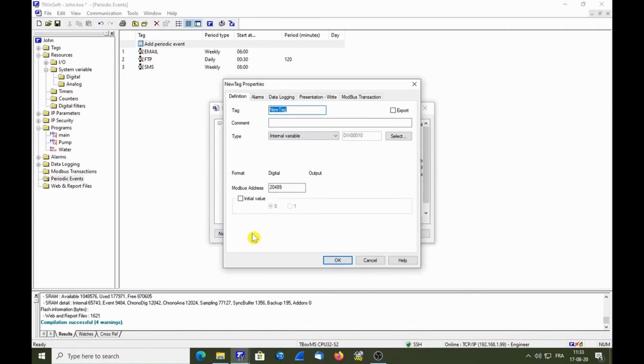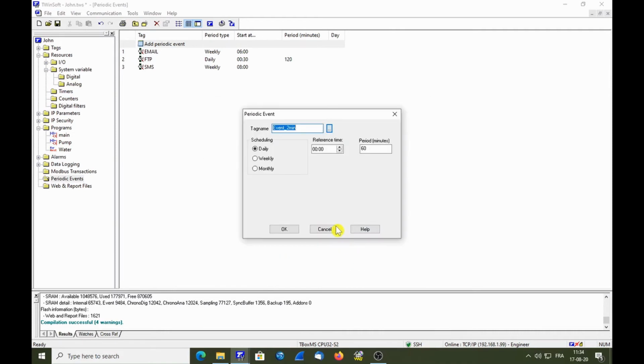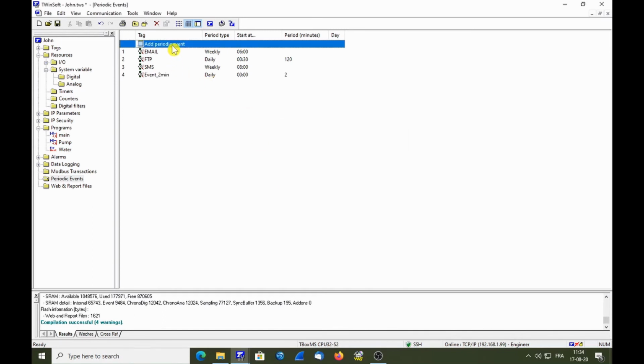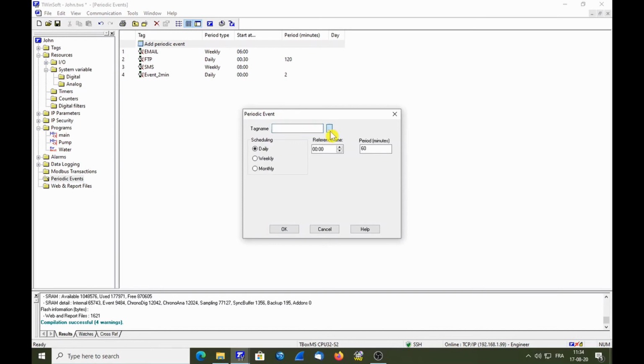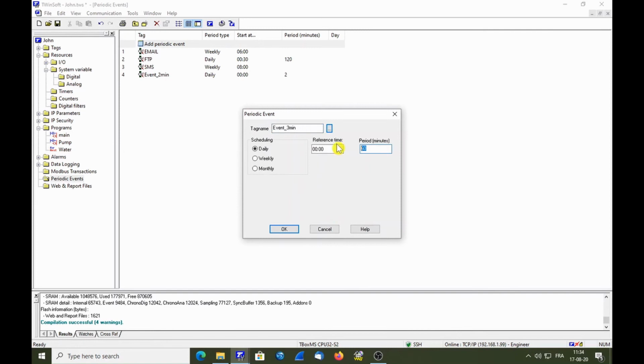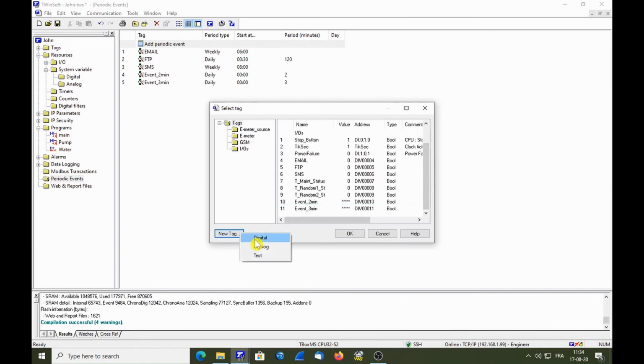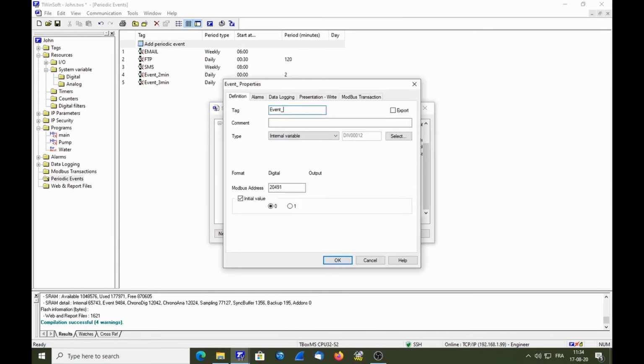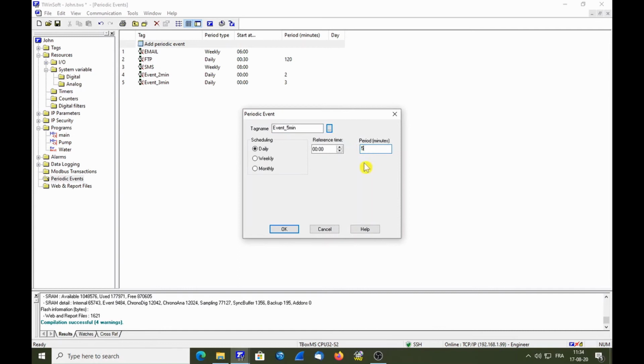So I create event, add periodic event, the tag does not exist, then I create the tag, new tag, it's a digital tag, I call it event 2 minute. I initialize it to 0, okay, okay. The period is 2 minutes, okay. I repeat the operation with event 3 minute and event 5 minutes, new tag, digital, event 3 minutes, okay, okay, period 3, and new tag, digital, event 5 minute, okay, okay, and the period here is 5.